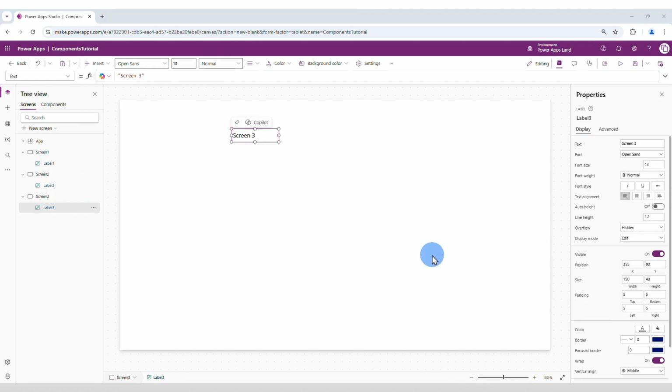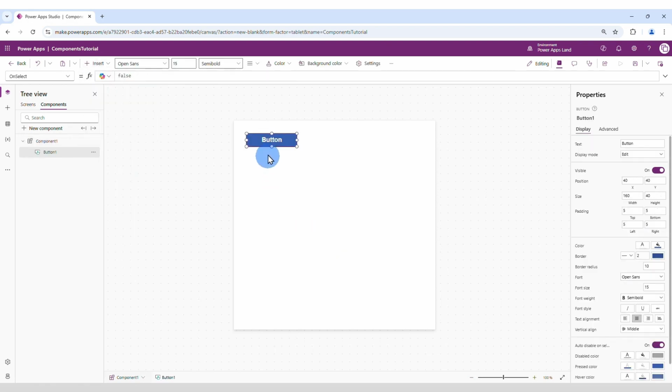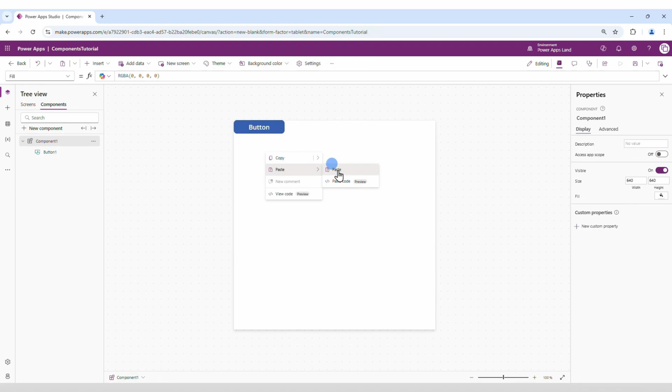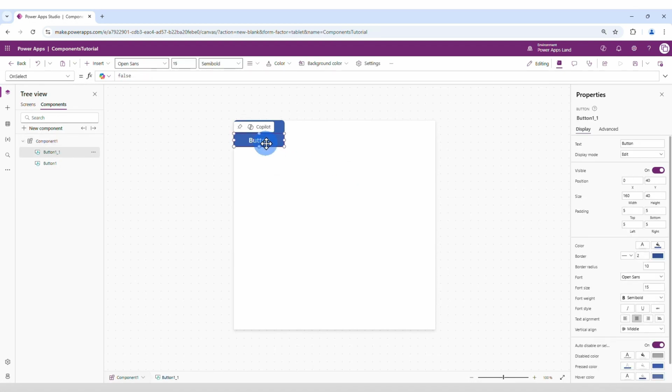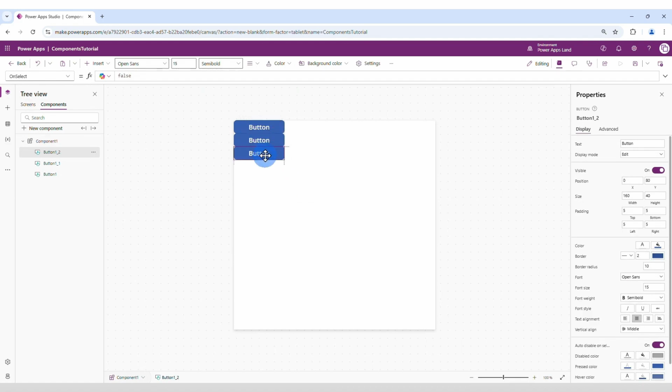Okay, now let's create our component. To do that, go to Components, click New Component, and here we're going to develop our component. Our component is going to be a menu to be added to the left side of each of the screens. Let's click Insert, Button. Let's place the button here, and I'm going to click Copy, and then Paste to have a second button, and then paste again, so that we have 3 buttons.